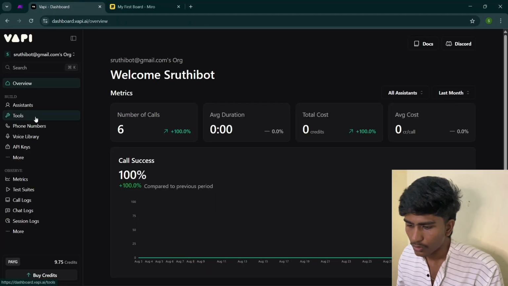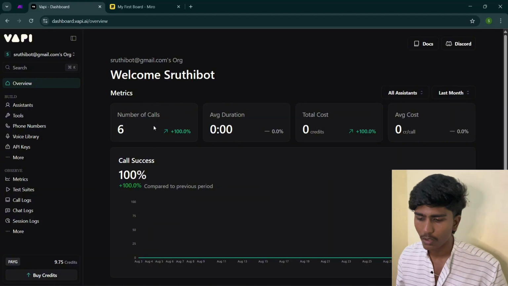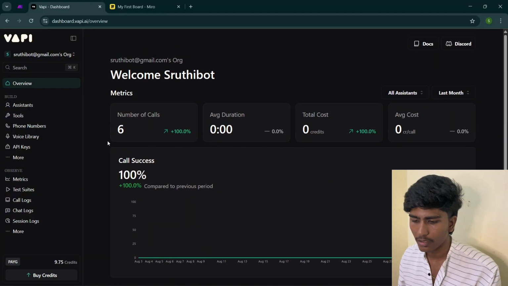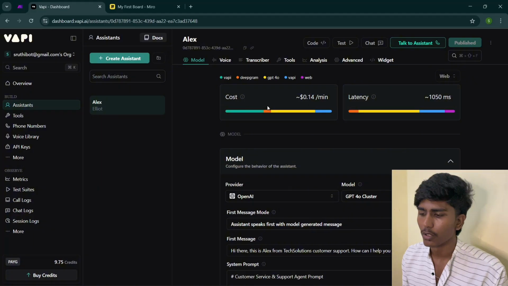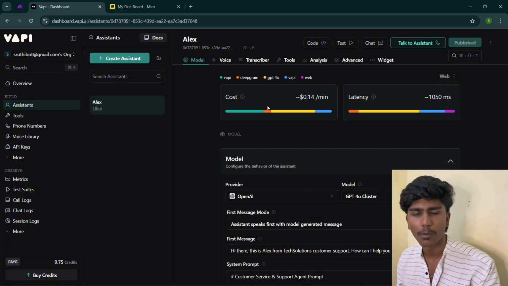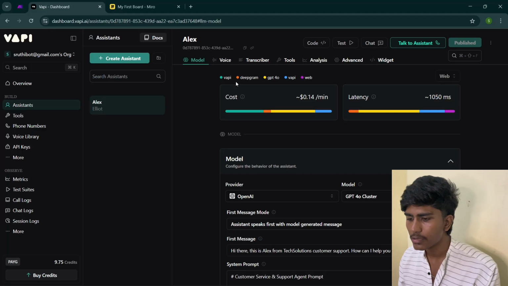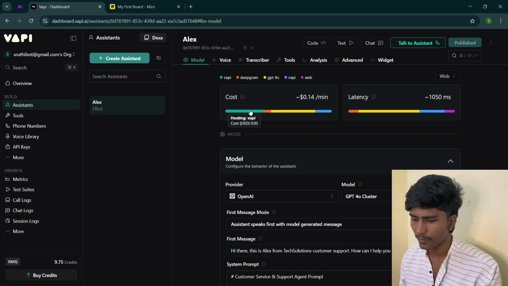So this is the average analytics of the dashboard: what calls you made and what the success was. A basic graph and data visualization is here. You could go to assistant and create assistant. Here it looks kind of complex, but it's very simple. I'll try to explain. Under models, let's start from the cost.